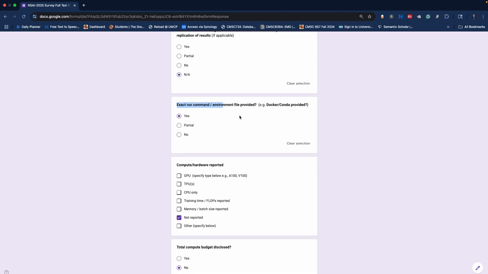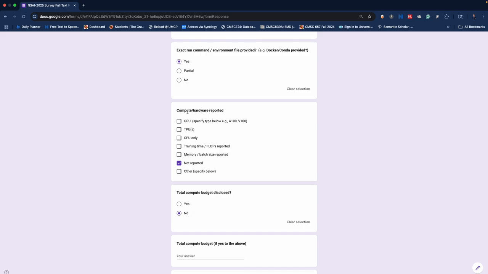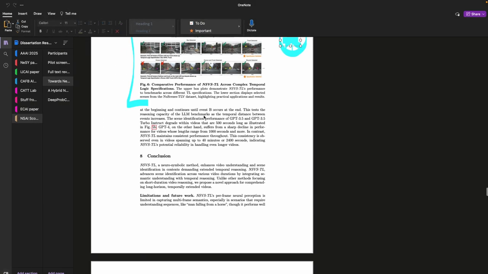The exact run command very much was provided. We had the Conda environment, we had the Docker, as well as the requirements.txt for the virtual environment, so this is a yes. They didn't talk at all to the compute hardware throughout any of the paper.